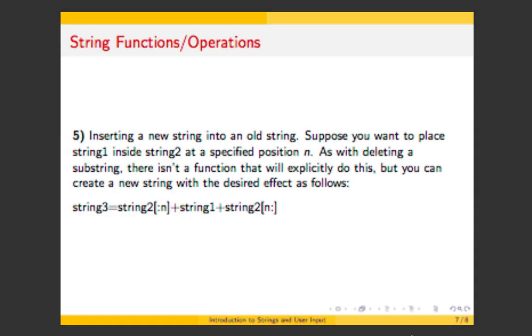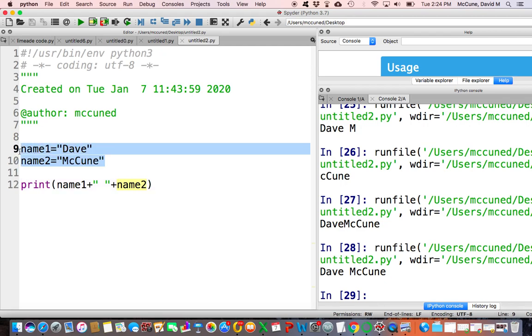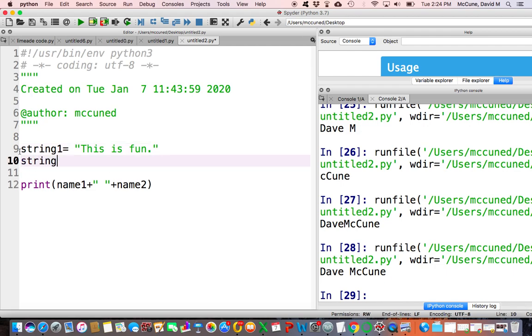Okay, so let me just show you that over in the compiler. So suppose I have string 1 is like, "this is fun." And suppose you want to put this string, "space really," in there. You want to put the word really inside string 1. Doesn't matter what you call them, but let me just be consistent. You want to put string 2 inside of string 1. And where would it make sense to put that? Probably right before the fun.